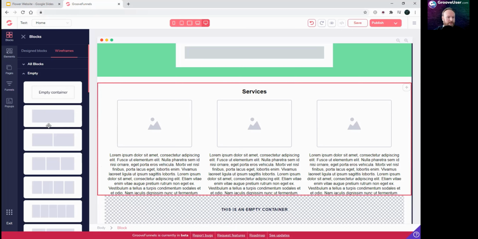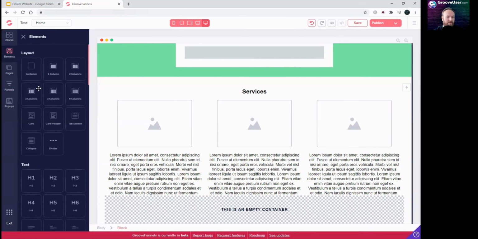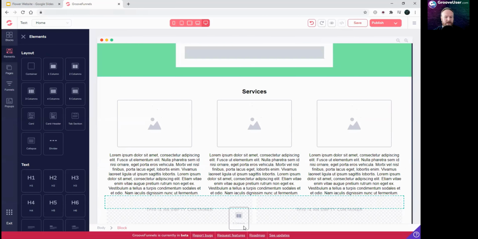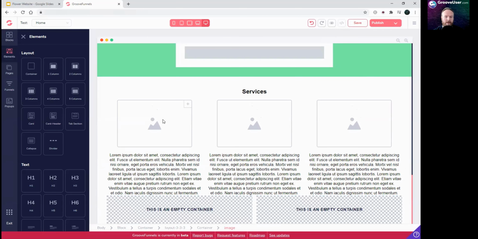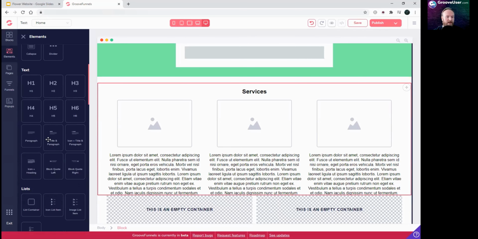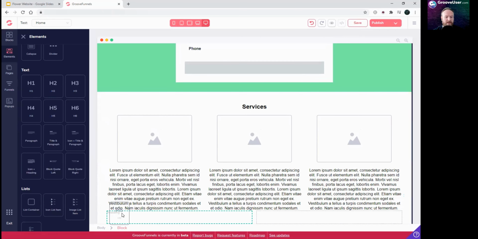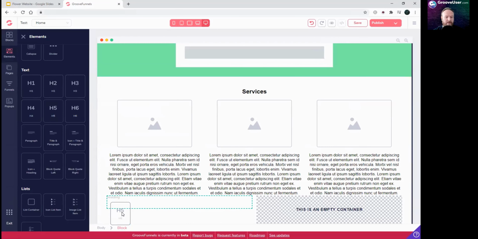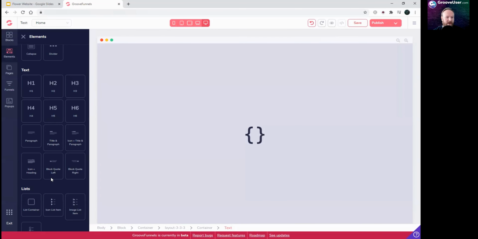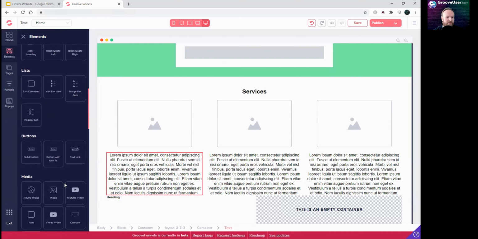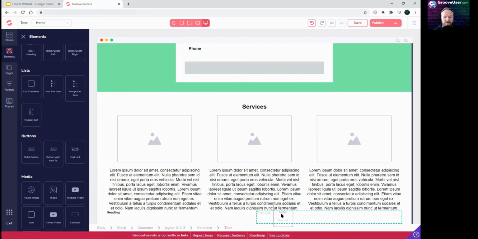And we will put, under elements, a 2-column layout inside it. And then inside there, we're just going to put some text in the left-hand side. And in the right-hand side, if we go down to buttons, we've got a text link, which I want to put on the right.